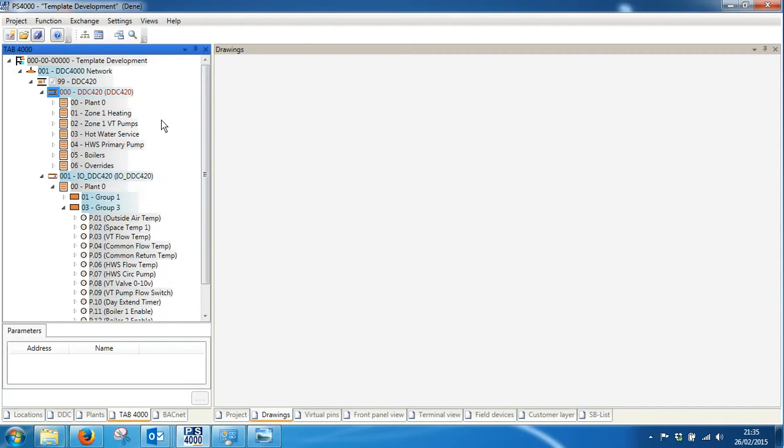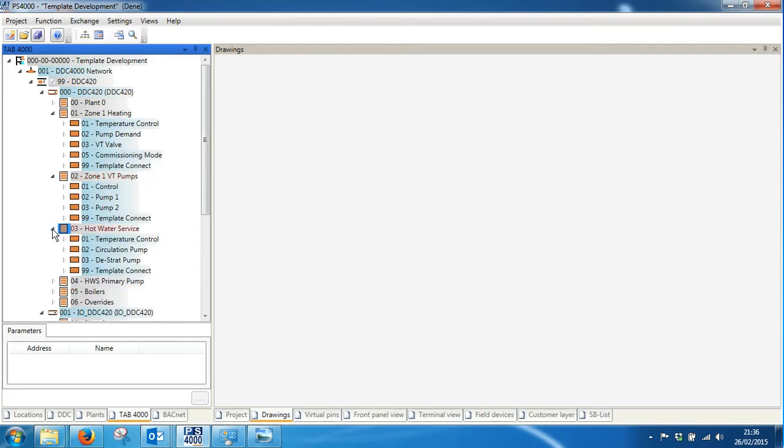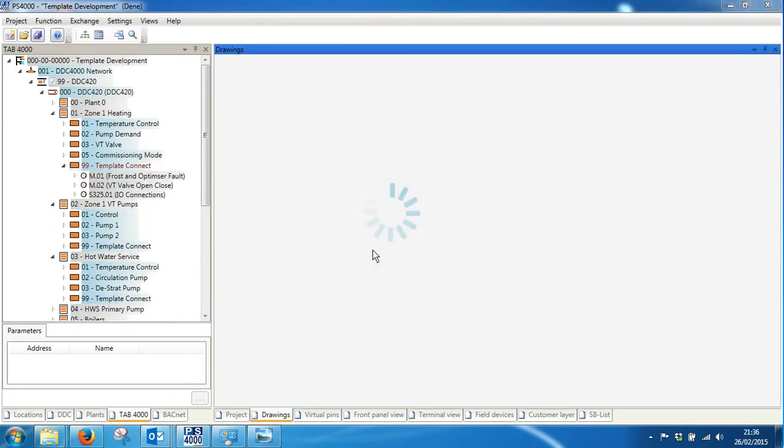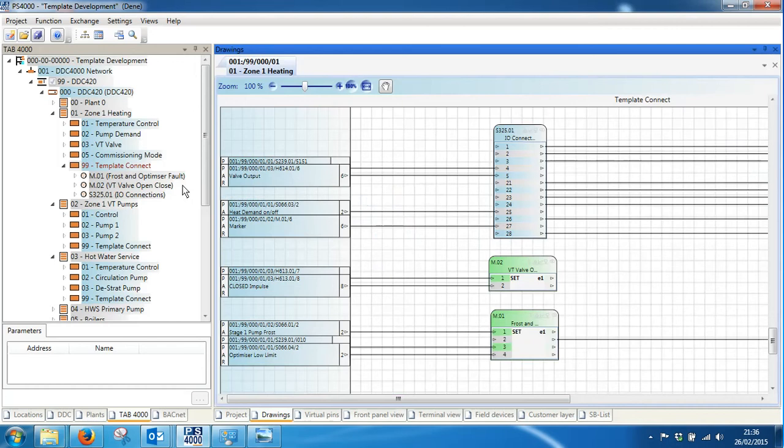The task now is to allocate the I/O onto the associated templates and then link the templates together so the software becomes functional. Okay, so to do that, what we do is we open up the template connect pages on each of the templates. You don't have to do them all at once, but I'll do that just to show you how this concept works. Okay, so this is template connect for zone 1 heating.